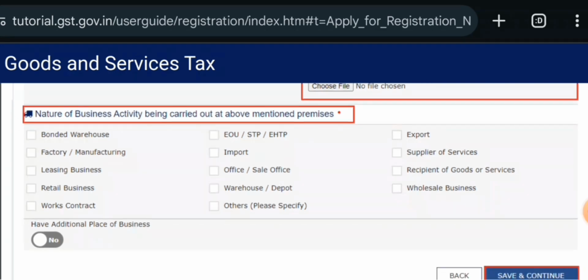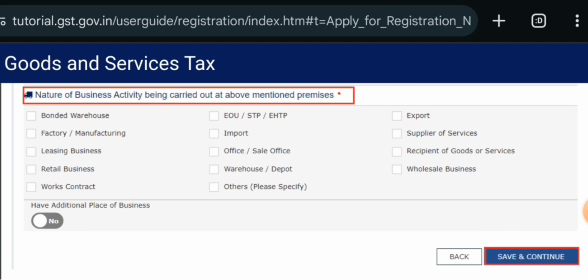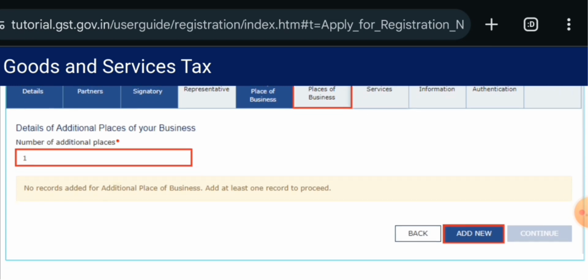Now you have to select the nature of business activity, like it is a warehouse or factory or manufacturing, retail or wholesale business. So you have to select accordingly. And if you have an additional place of business, please click yes and then save and continue. So in the additional place of business tab, you can select your additional business place address. So first you select the number of additional places, then provide the details.